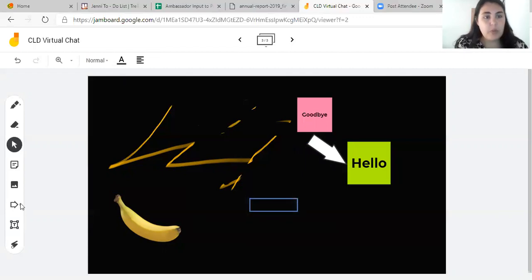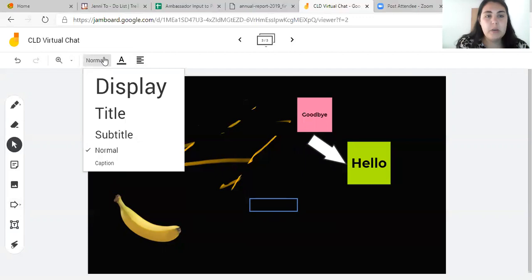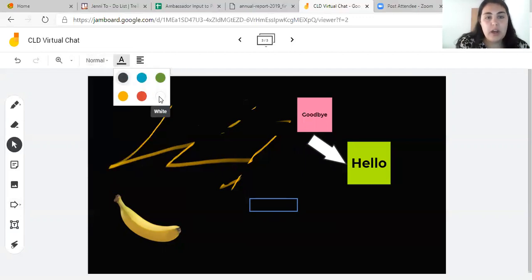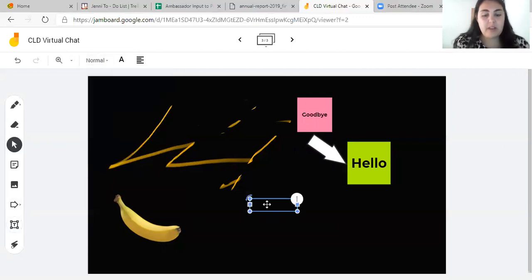When you click the text box, you get your normal text options at the top. So you can change the style, you can change the color. So I'll change it to white, and then try and type. It's not actually letting me for some reason. Try again.